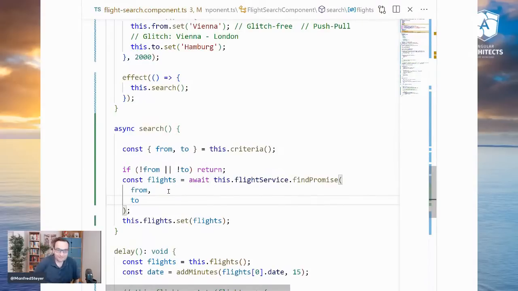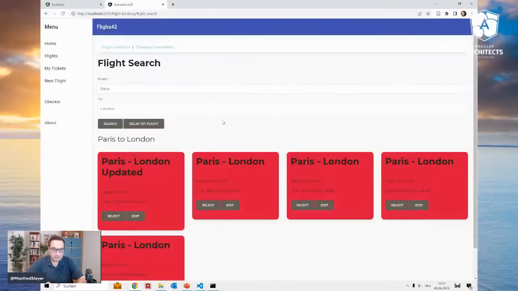And that's it. So the good message is now this effect here will also subscribe to criteria and always trigger, always re-execute its function when it changes. Let's try it out.